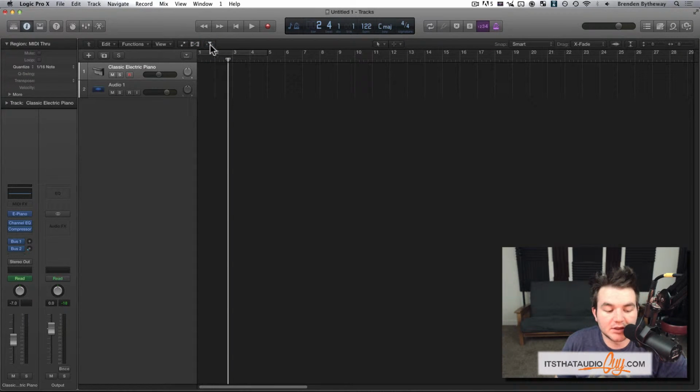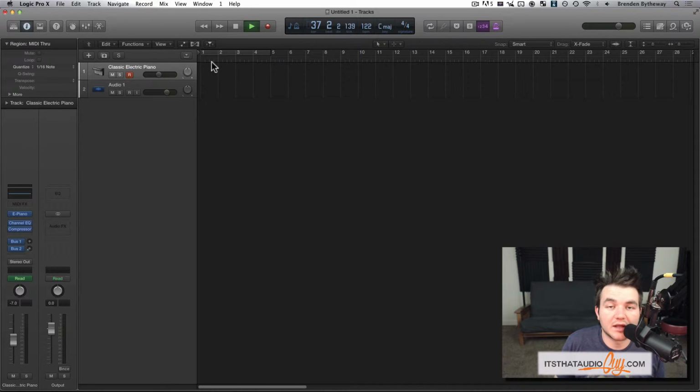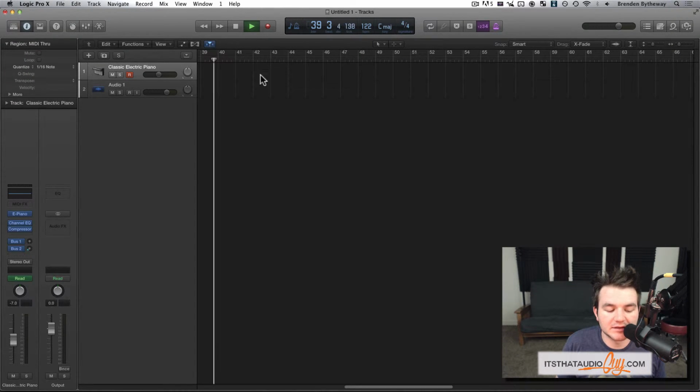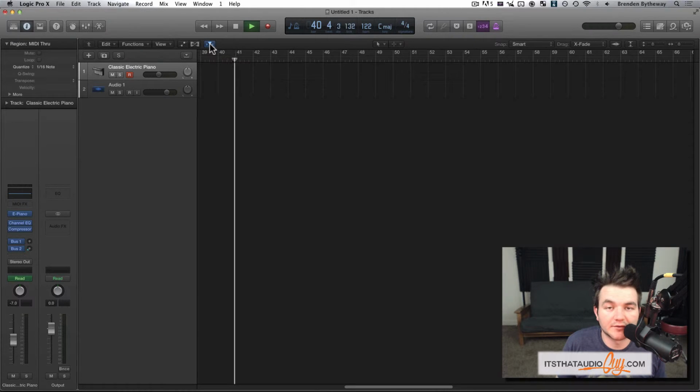This button right here will catch your playhead. So what that means is that when my project is playing and I can't see my playhead, I can hit this and it will always track my playhead wherever it is in the project.